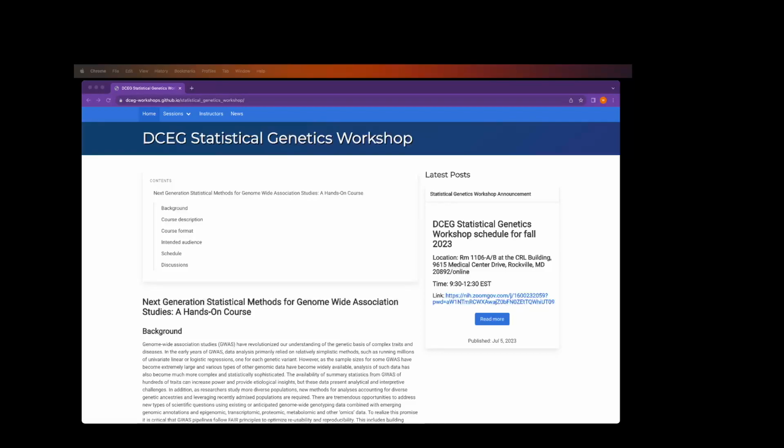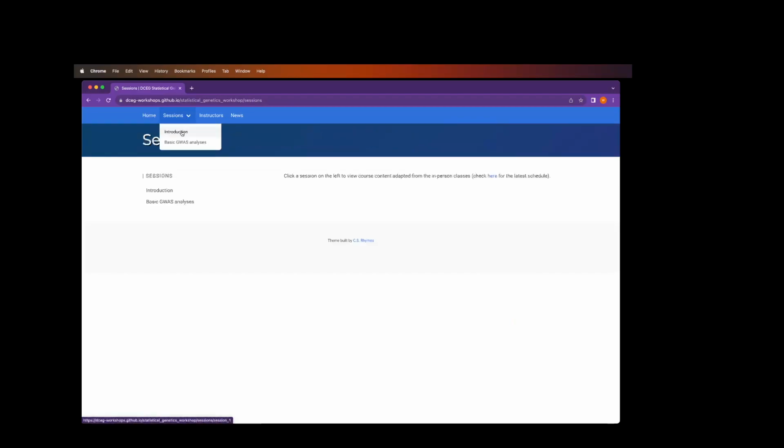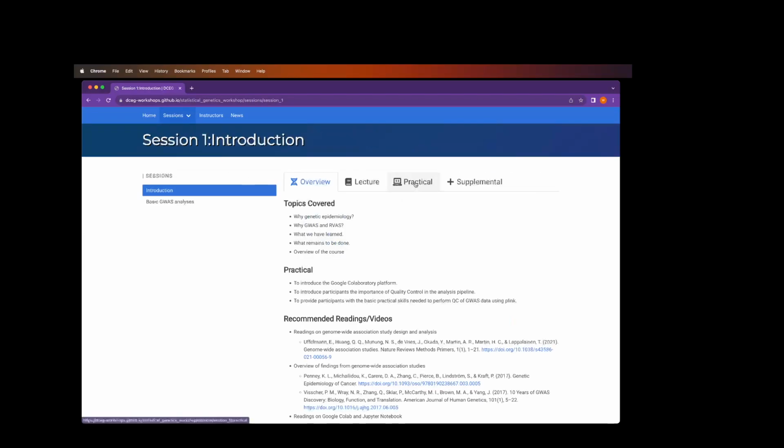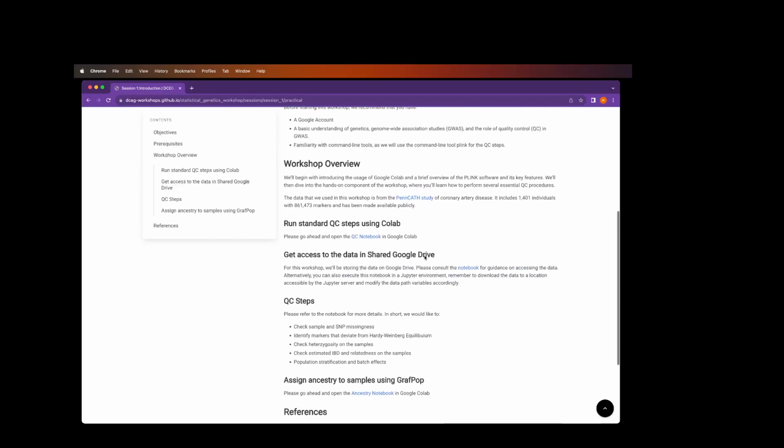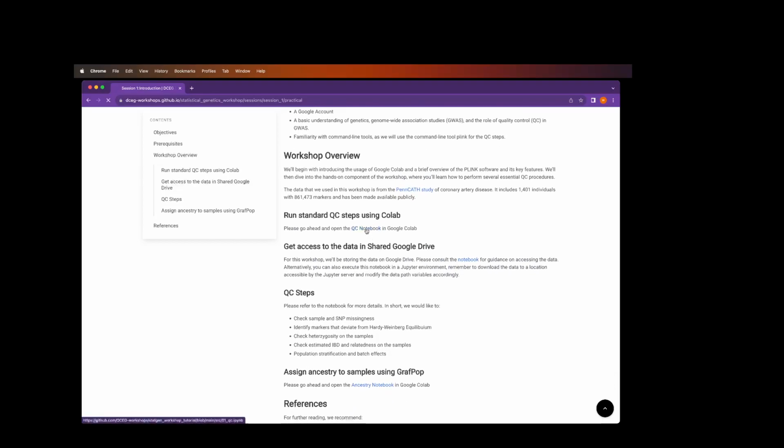Hi, this is a demo to show how to connect to Google Drive from Google Colab. So we are on the DCEG Statistical Genetics Workshop website. We'll be using the introduction practical first QC notebook as an example.